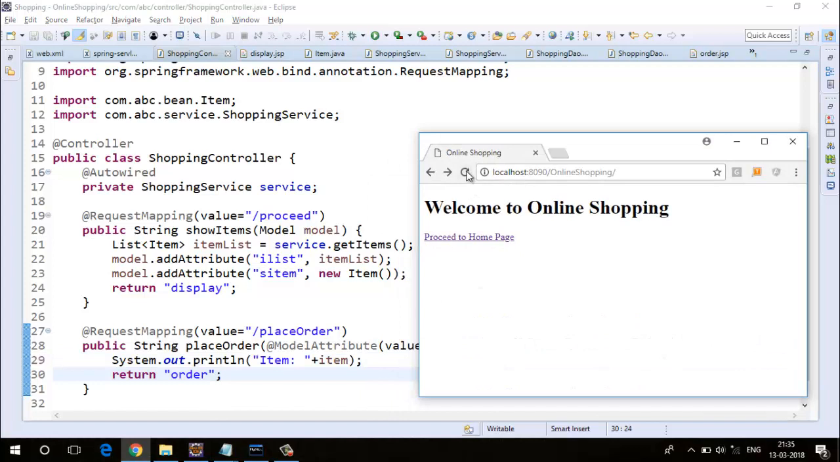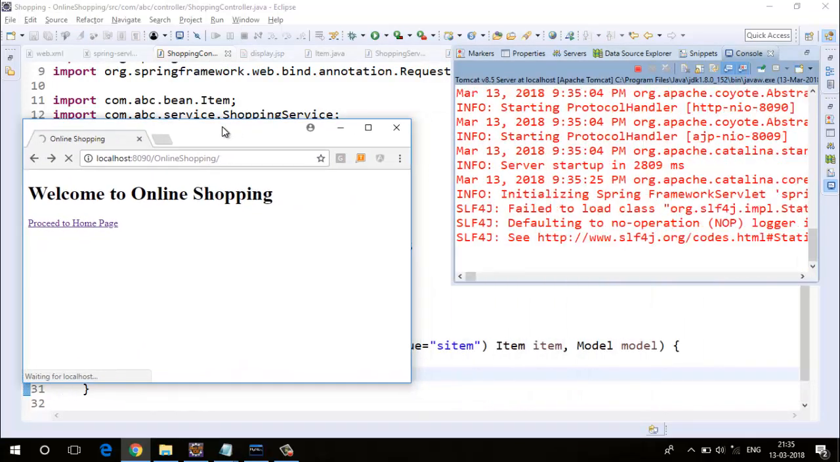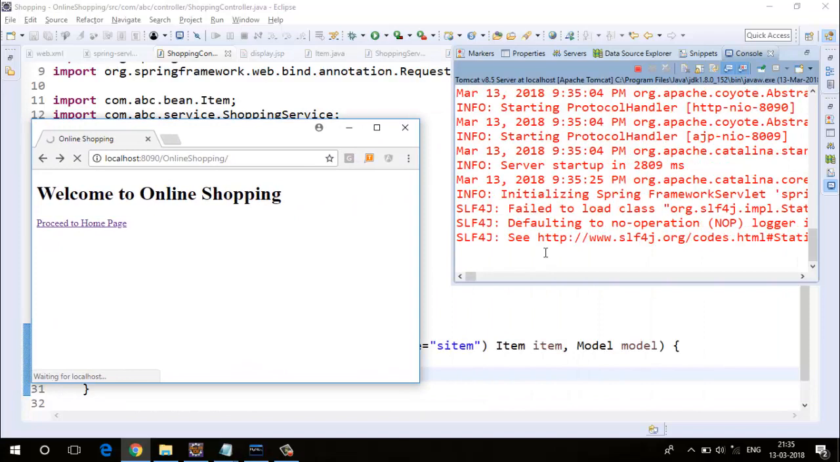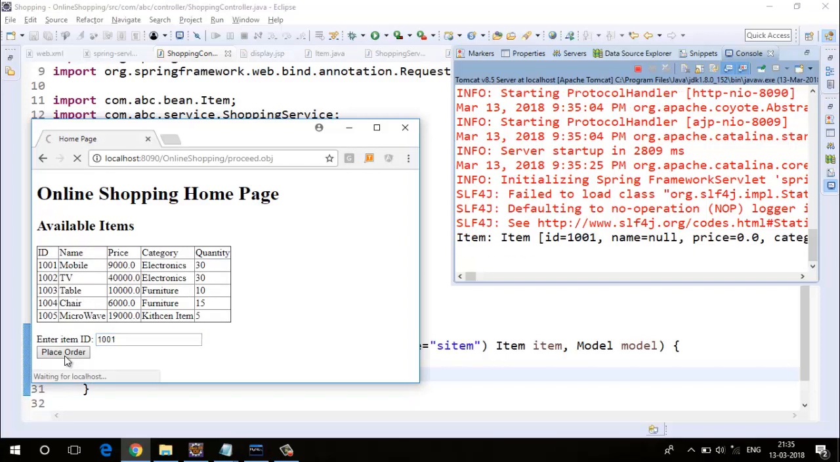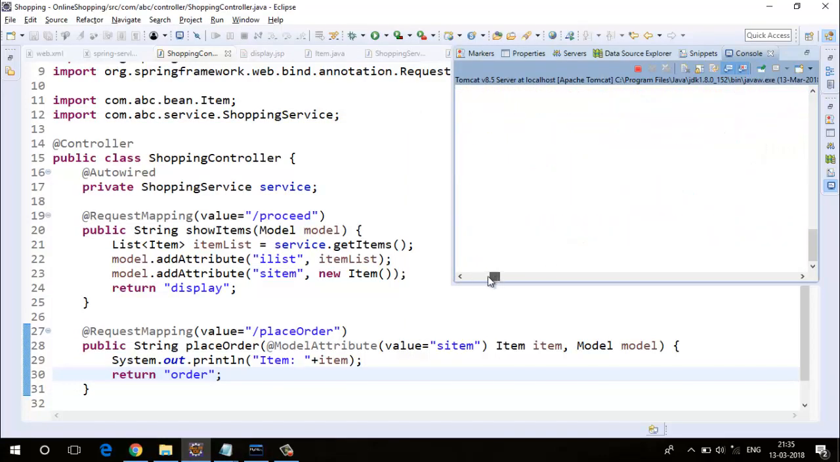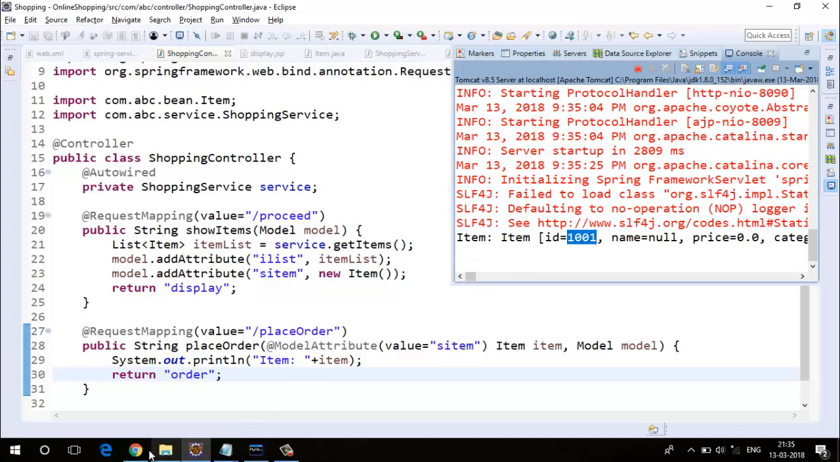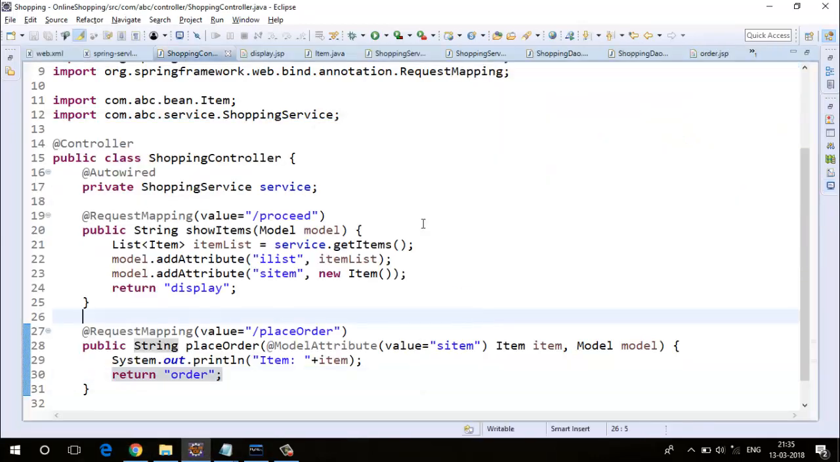Run it and refresh. Click on the link. Enter the item ID, say 1001. Click on place order. We can see this is what has come with 1001 as the ID. So it is displaying the order.jsp.